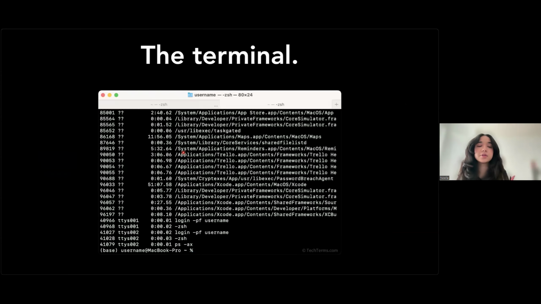But it is really up to you what compiler you use. And so back to the terminal. You might ask, why do we use it? Why do we use the terminal?